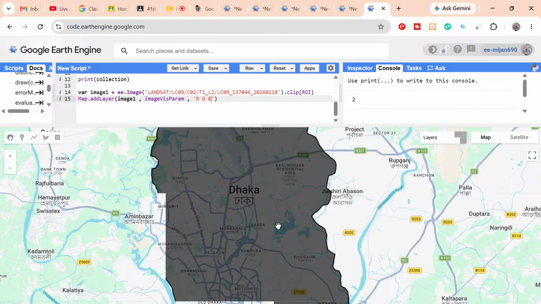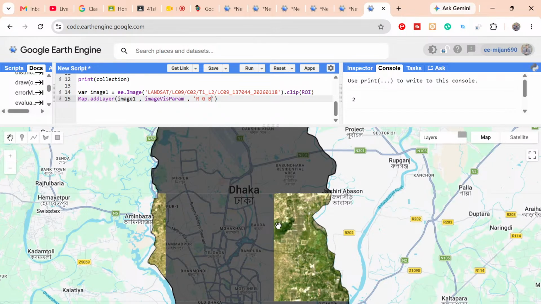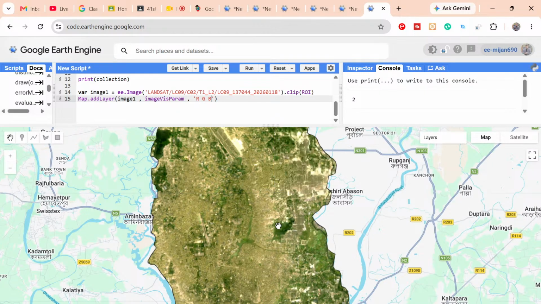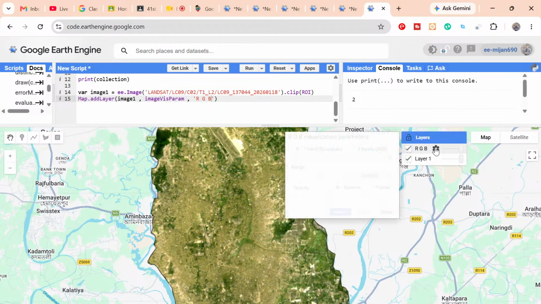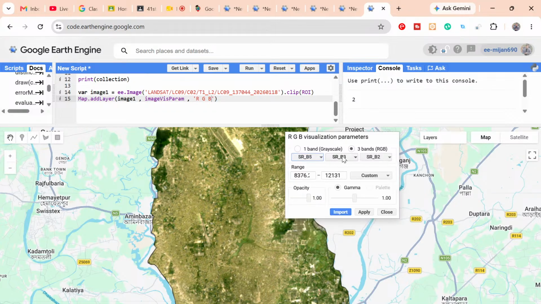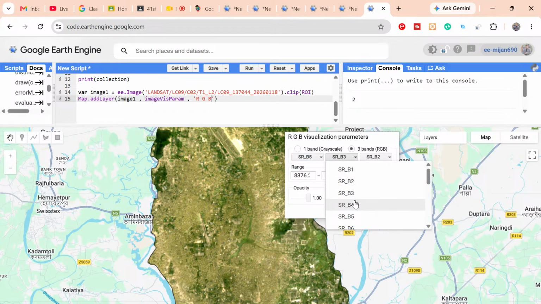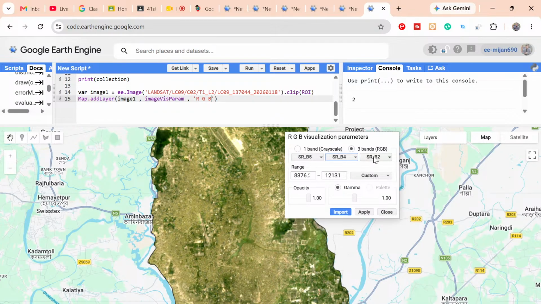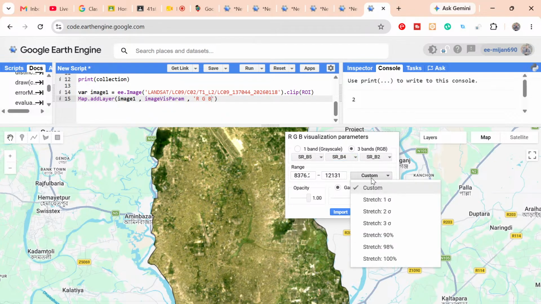Now I want to add another layer for FCC, or false color composite, where an invisible band is added with the visible bands. Let me show you. The invisible band is near infrared, which is B5. It's invisible, so normally we cannot see this wavelength with our eyes. But when I connect it with the visible bands, red and blue, which are also visible, I simply connect the invisible band with the visible bands and create the band combination.